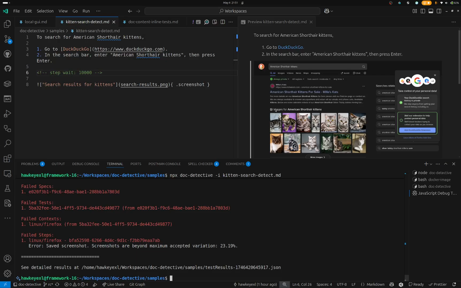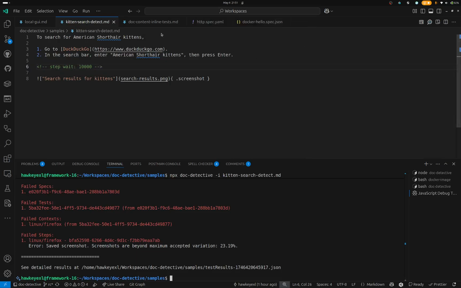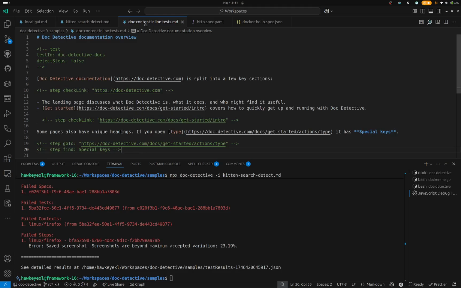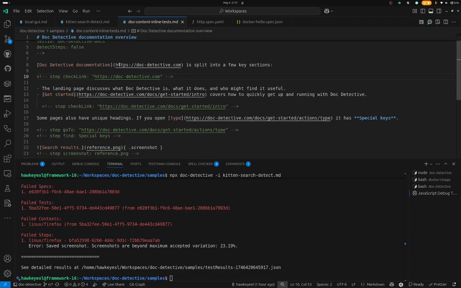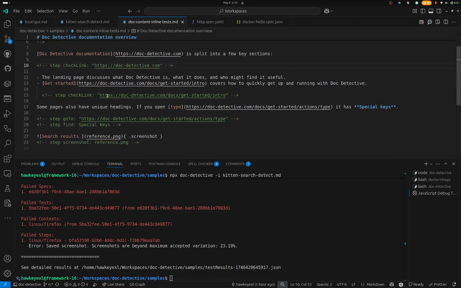Now, there are other ways to go about this sort of testing. If you don't want to detect tests, you can specify them inline. So here we want to say, oh hey, let's check this link. Great, let's check this URL to make sure that it's valid and accurate and resolves correctly. Here we want to go to this URL, spinning up a web browser and navigating there. And while we're there, we're going to find an element that matches this text and then take a screenshot just like we have before.